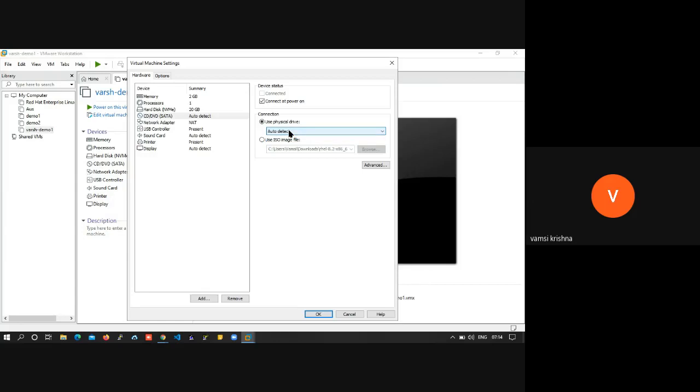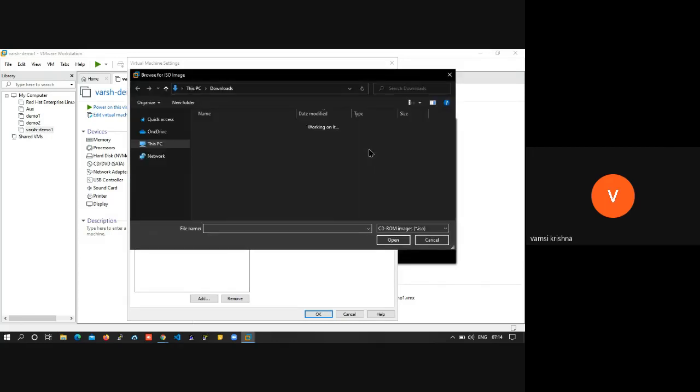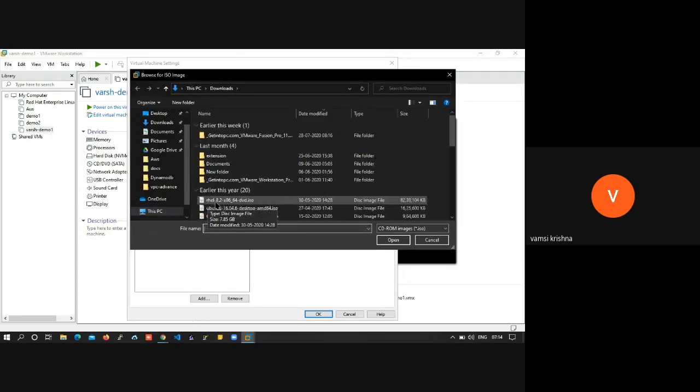In my case, I have an ISO image file. Already I have downloaded this. In the same way, you also need to download this. I will show you how you can download, but right now I'm just going to browse and check whether we have the ISO image or not. This is the ISO image, right?